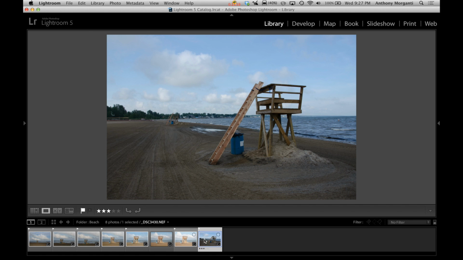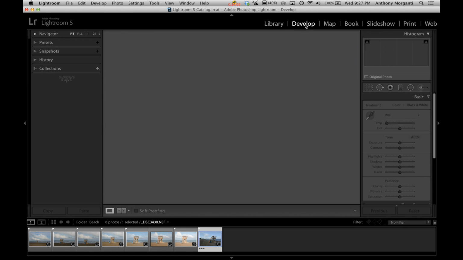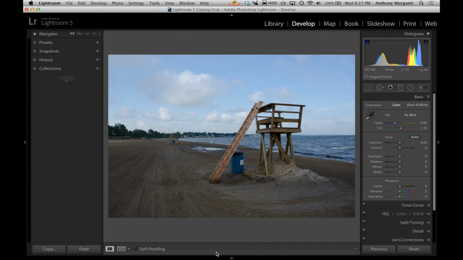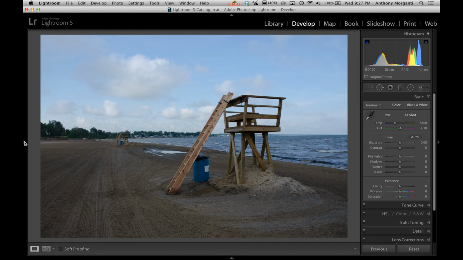Okay, now we have this one selected. Now we're going to go to the Develop module to develop it. You could just hit D on your keyboard and it will bring you to the Develop module, or you could just click on Develop. Alright, now we're in the Develop module. Over here is where we do all of our adjustments. I usually get rid of these 2 panels to give me just a little more room.